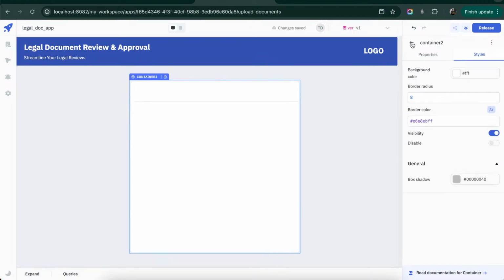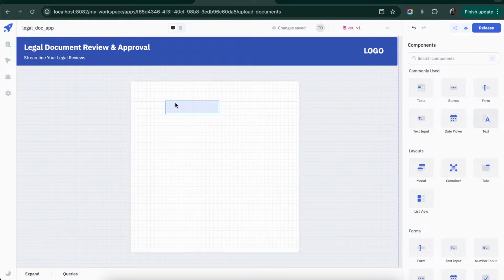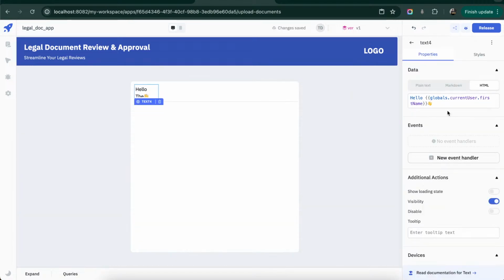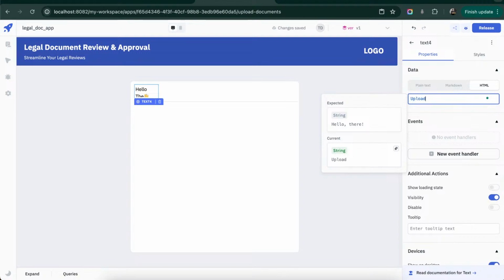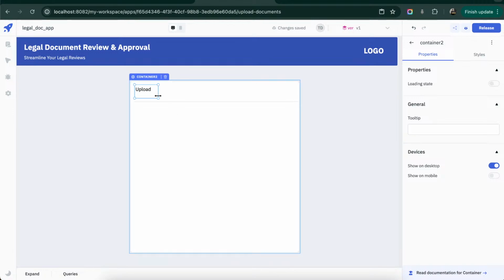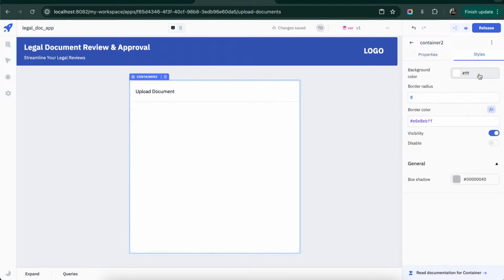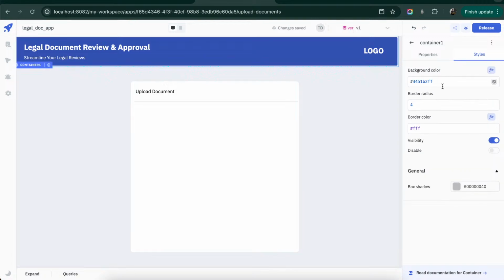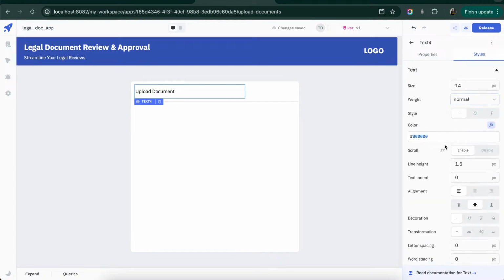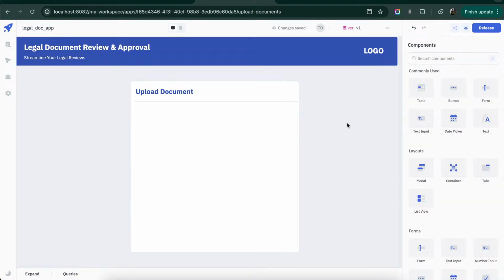Cool. Let's add a text component now inside of this. So this will be upload documents, and let's stretch this out, and styles will be color. I want something that we have already on the header, so we'll just take this and we'll add the color here. We'll be adding size as 20 and it should be bold. Okay, cool. This looks good.